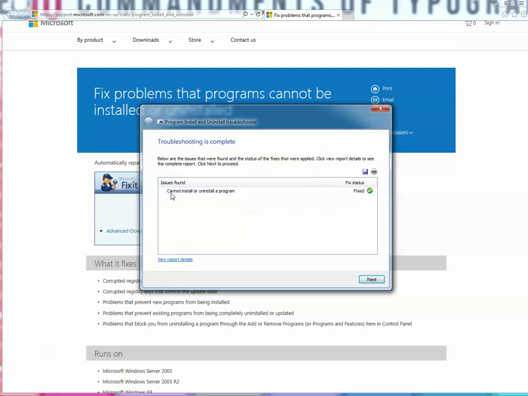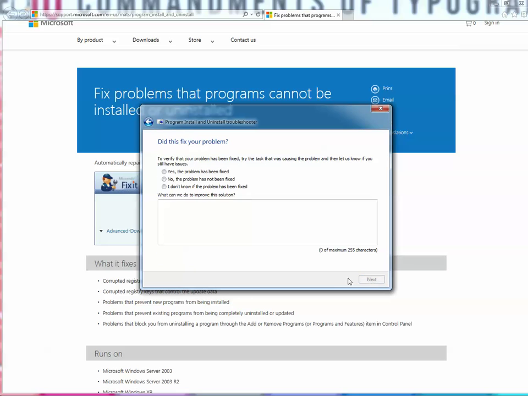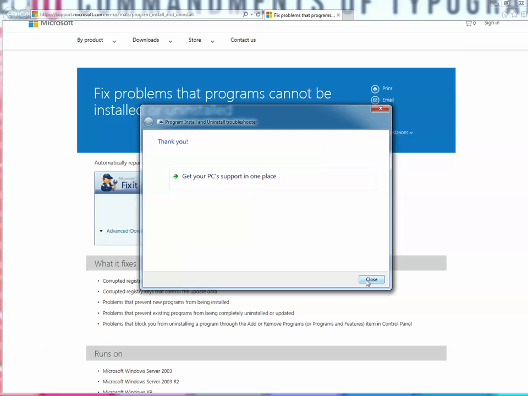Now if you look here, so here was the issue I reported, basically that I couldn't install or uninstall, which in this case was uninstall, and the fixed status says fixed. Now depending upon the program, sometimes this can take a little bit longer. That was a small little piece of software, so it was pretty quick. So I'm going to click Next, and then basically I'm saying, yep, my problem's fixed, and I'm done. Thank you. It says thank you, and that's literally all you have to do.